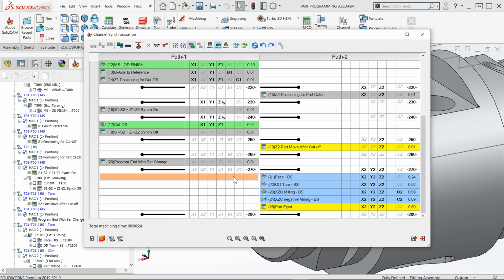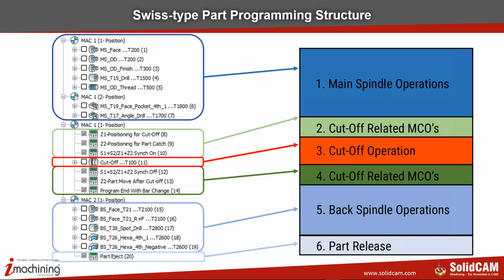Great. As you can see here, we have a total machining time of 6 minutes and 24 seconds, or I would say like 6.5 minutes. Okay, so let me go to the presentation very quickly. And this is what we have basically with our programming. We have the main spindle operation and so on. We have cutoff, we have back spindle, and we have part release.